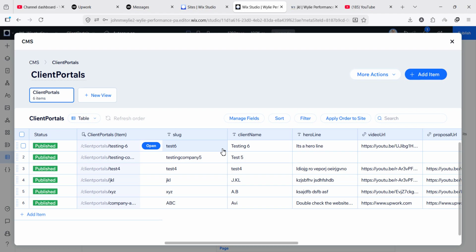Wix needs some time to fix their little problem. So don't worry, it will work automatically.